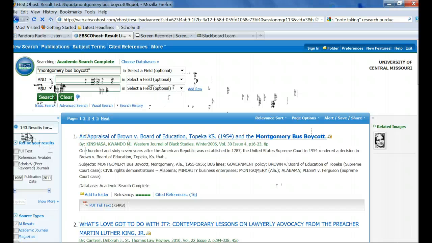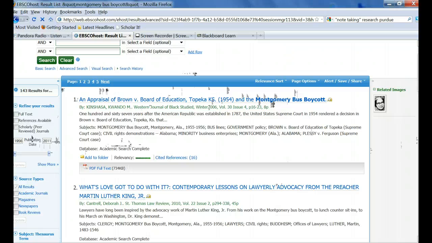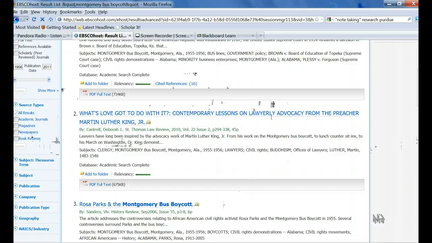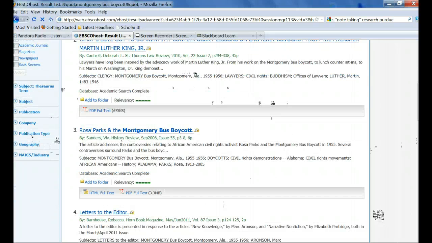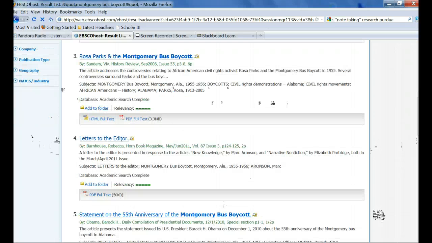It tells me that there are 143 items in this database using those search terms. And I just scroll down, glancing at the titles to see if I find something that is of interest to me, or that has maybe words from my word bank or things from my outline that jump out at me as I go along. Rosa Parks, the Montgomery bus boycott. I see things that aren't really going to be all that useful. Not really interested in letters to the editor, for example.